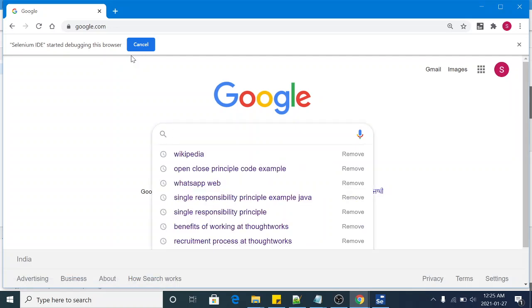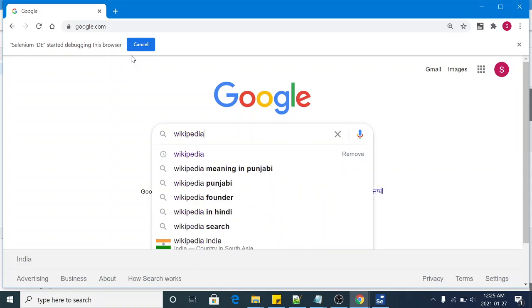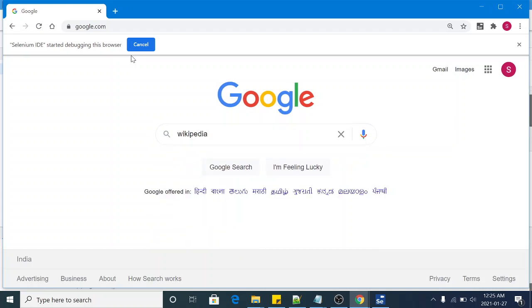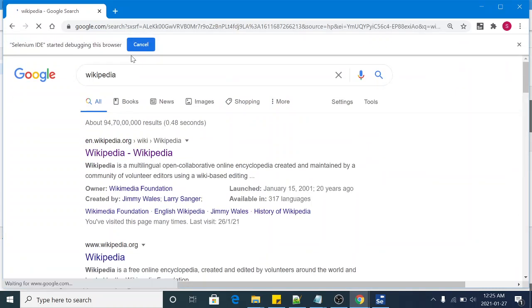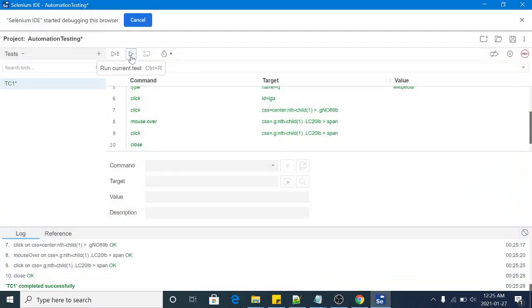Guys, have a look. Now it's running in very slow mode. It's taking much more time as compared to fast speed. But now you have better visibility, right? You can see the operations performed by Selenium IDE in slow speed. When it was fast, you were not able to see some operations because it was too fast.